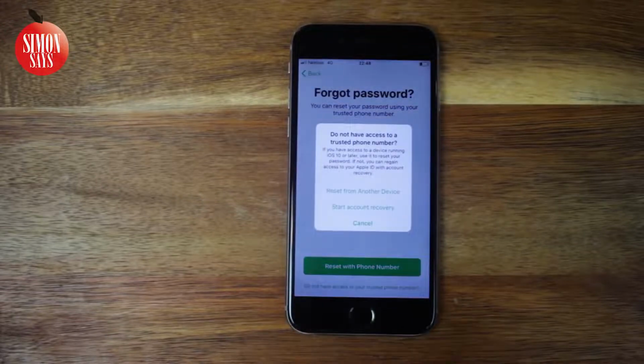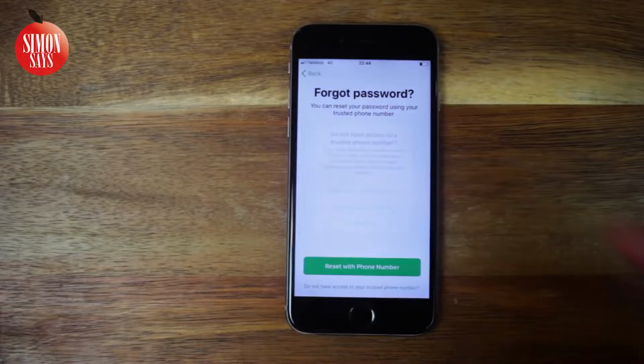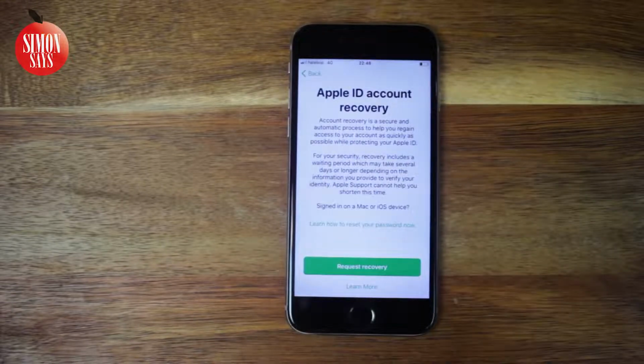We already tried to reset it from another device, so choose Start Account Recovery, which is your only option at this point. As you can read, Account Recovery is an automatic process that will recover your Apple ID and will reset your password. However, it takes time, sometimes days and sometimes weeks. Tap Request Recovery and follow the steps. You will get an email with information, most often after 24 hours, but the whole process will usually take much longer than that. You have no choice but waiting.